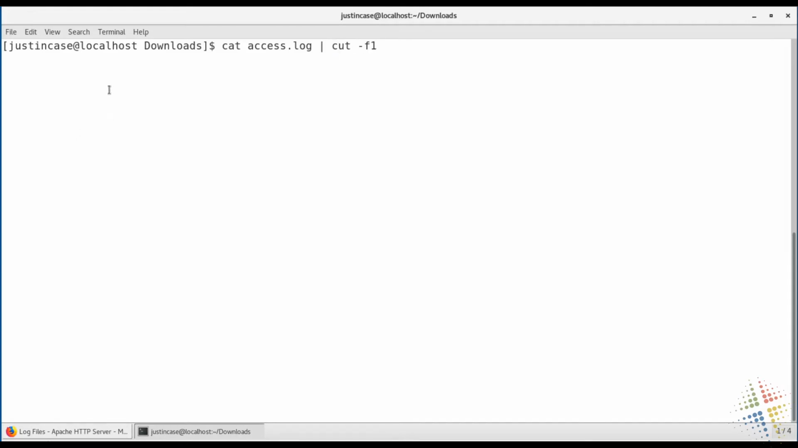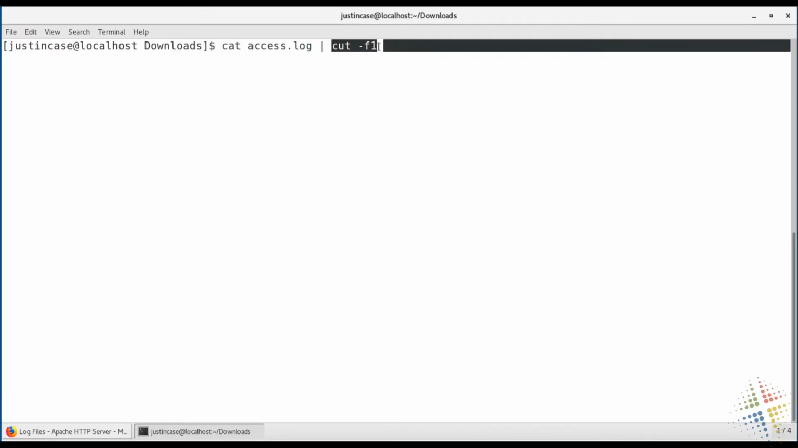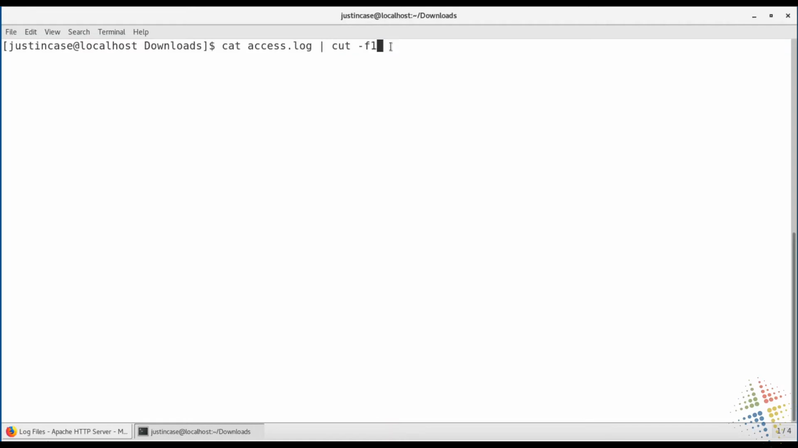Cut -f1. The pipe command, really quick, takes the output of the first command, in this case the contents of the access log, and makes it the input of the next command. So it takes the output of cat and pipes it into the input of cut. So let's go ahead and give this a shot.